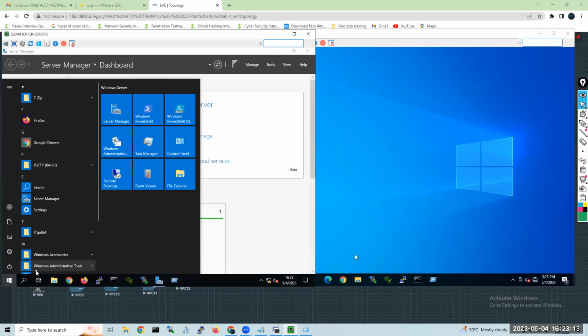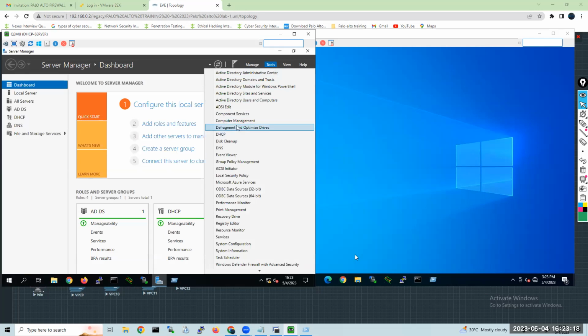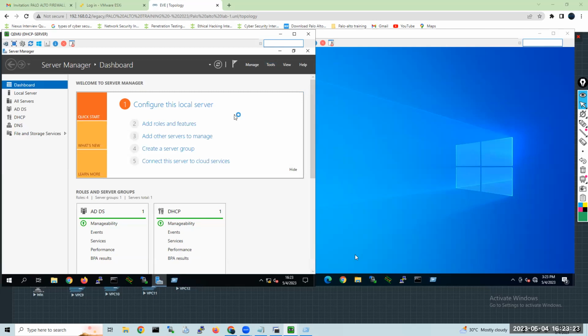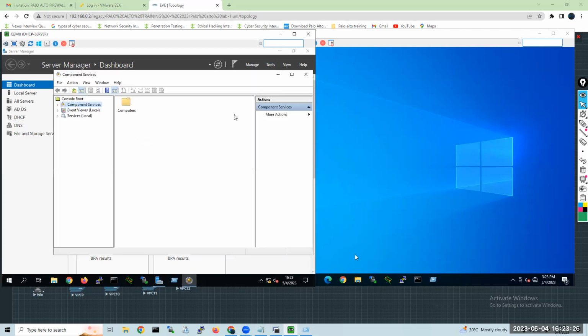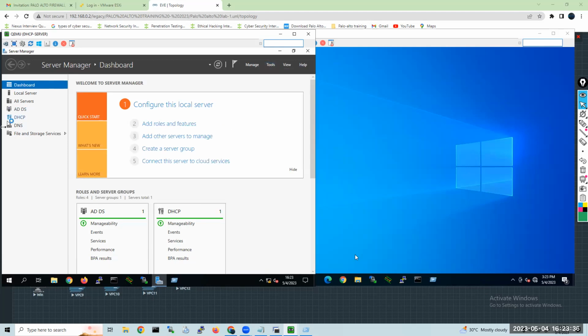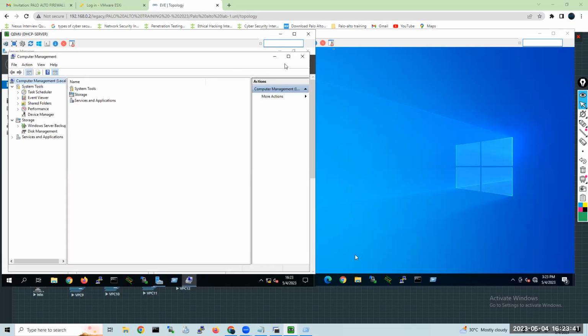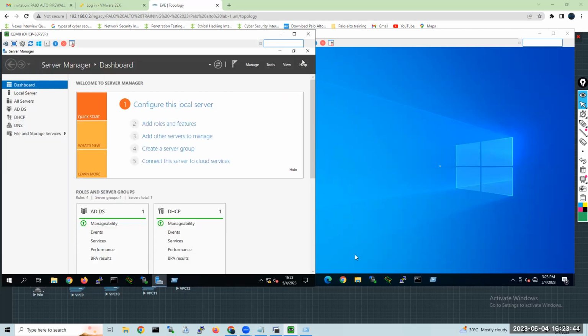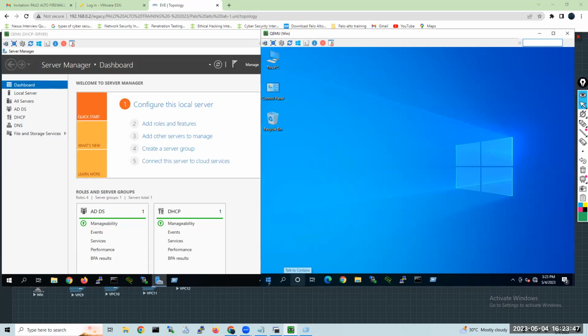Is it Component Services, ma'am? It's Computer Management, not Component Services. Why? Because this is under a domain. Maybe that is the reason it's not showing. It will show under Computer Management. Okay, just close this one. I will show you on the Windows client machine as well. Here we have to go for Administrative Tools.